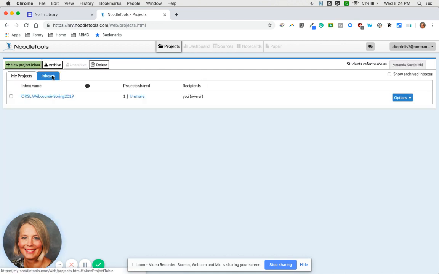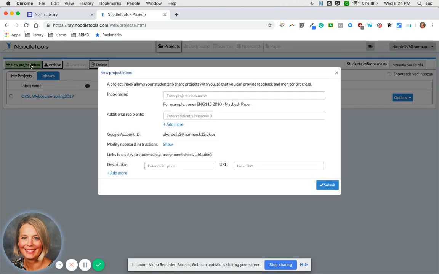So I'm going to click on inboxes, and it will list all of my inboxes down here. And as I click on them, it will open them up in a new tab. But we're going to start a brand new project. So I'm going to click the green plus button and then enter a project name.